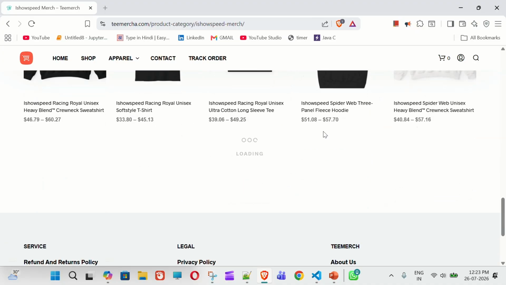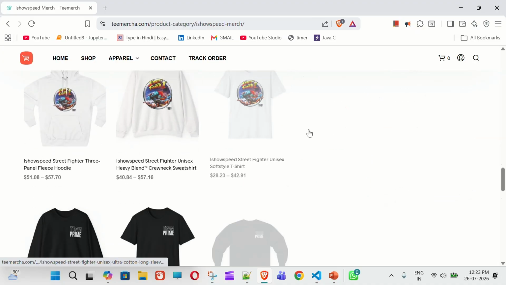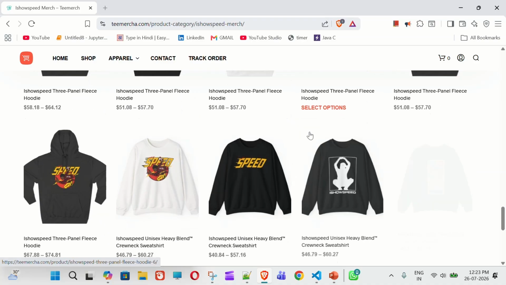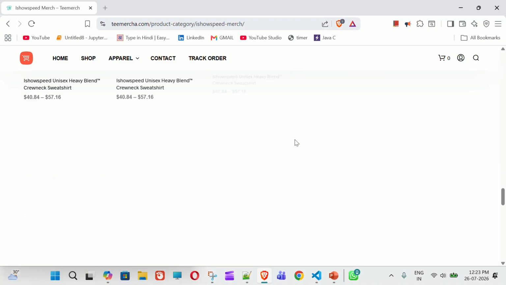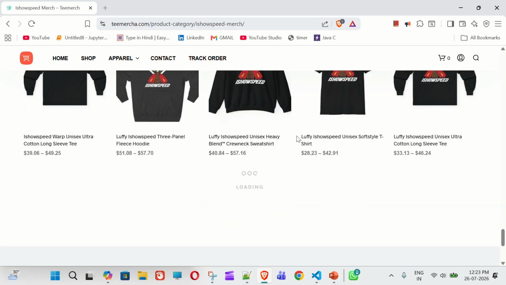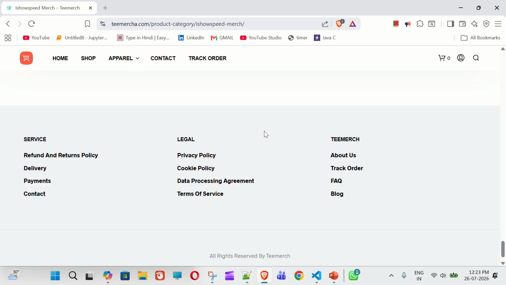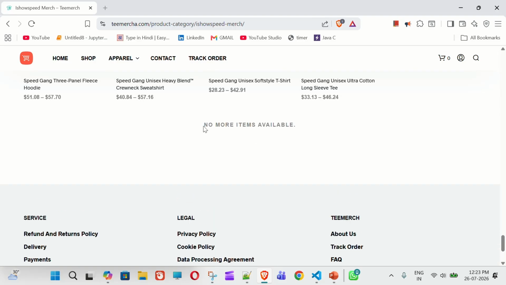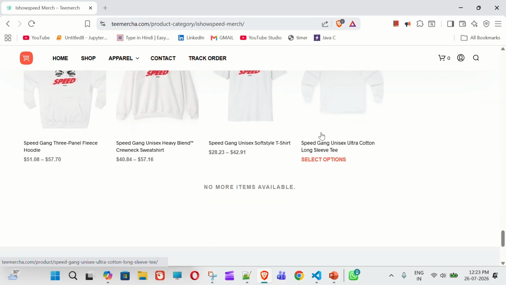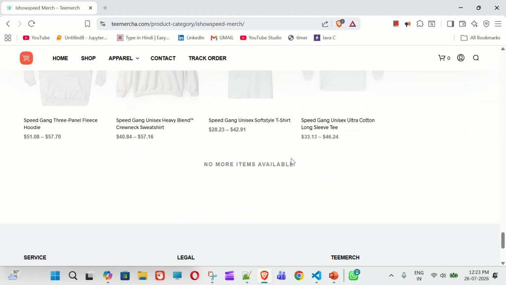Once you keep scrolling till the end, so on and on. Here you can see, let me go down till the end, and here you can see that after the complete list is loaded, we can see that no more items available is shown, but it's shown only after the list is completely loaded. So the thing is, we need to keep scrolling dynamically and print the text which is at the end of the list.